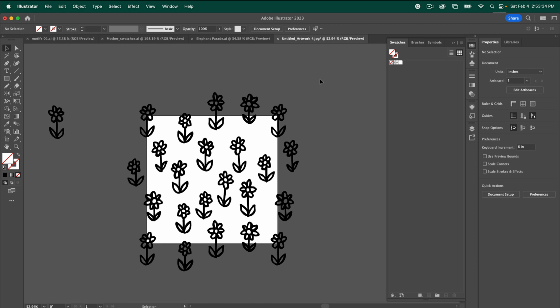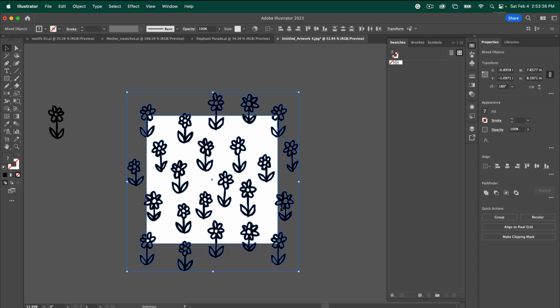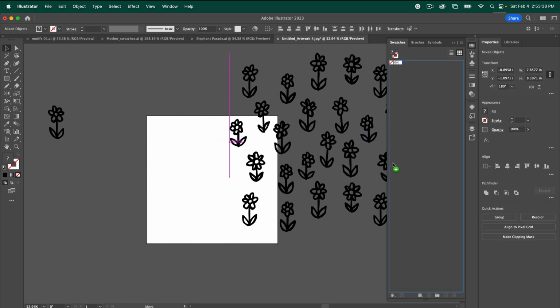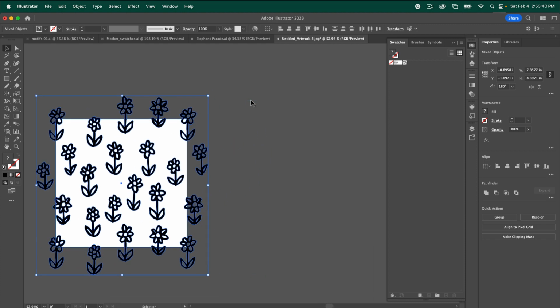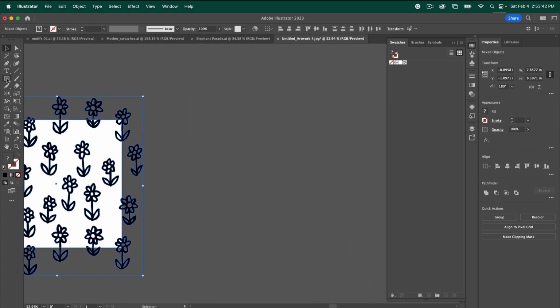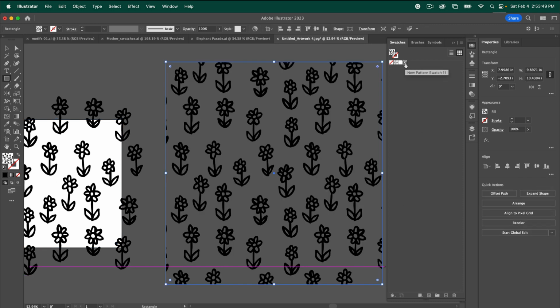I don't think I got it. Let's try that again. Drag it and drop it into the swatches. There we go. And you can test your pattern. So I'll draw a rectangle larger than the pattern and fill the pattern. And so then now there's a repeating pattern.